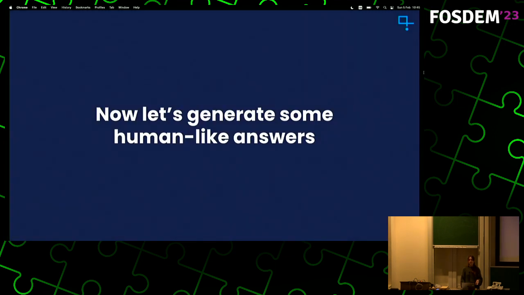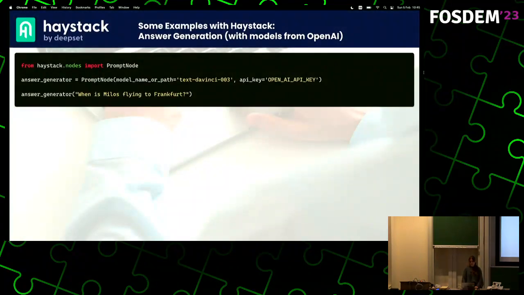But what if I want to generate human sounding answers? Eddard is okay, I've got the answer, but maybe I want to create a chatbot that talks to me. So let's look at how we might do that. All right, so this is going to be a bit of a special example because I'm not going to build a pipeline. The reason for that is, as mentioned before, these generative models don't need context, right? So I should be able to just use them.